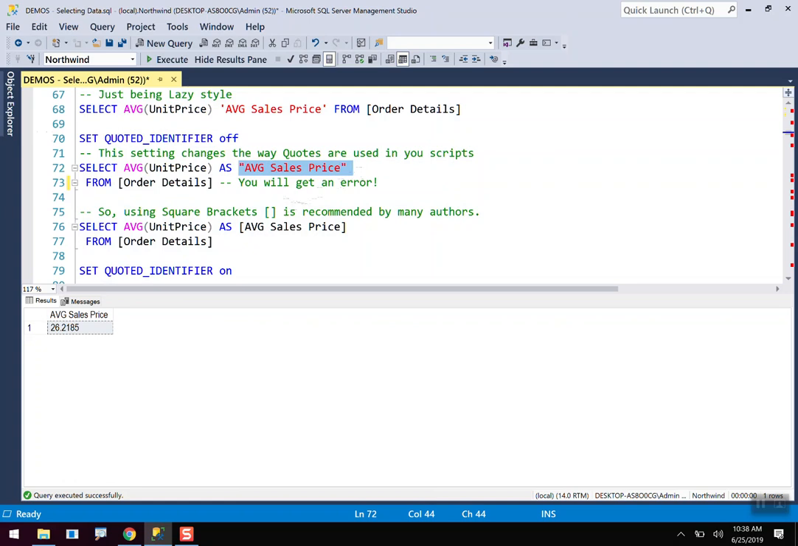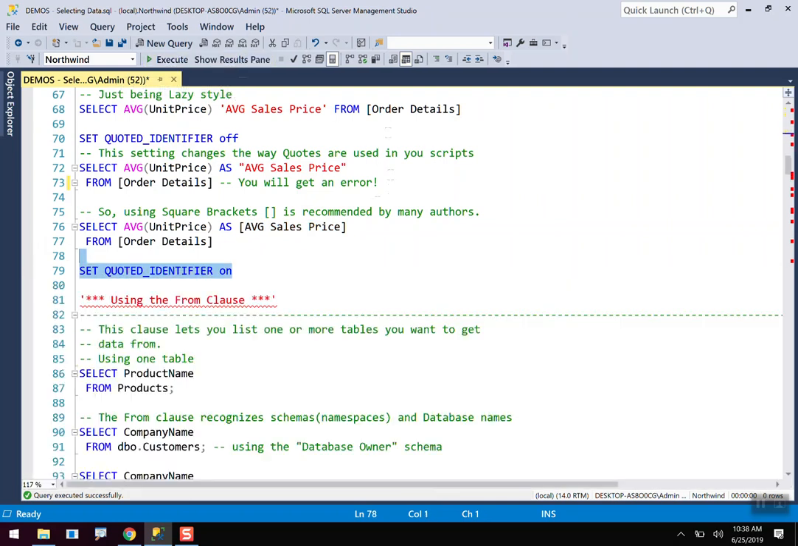So you could make a case that you're going to use double quotes for column aliases or single quotes for column aliases, and then square brackets to identify any table or column or any other object. I could just say, you know what, that's just all too confusing. I'm just going to stick with square brackets every place. And that's kind of what I recommend. That way, you don't have to really think about much.